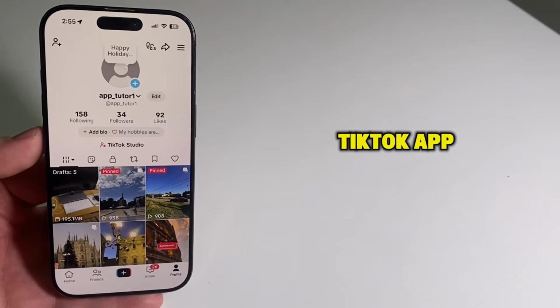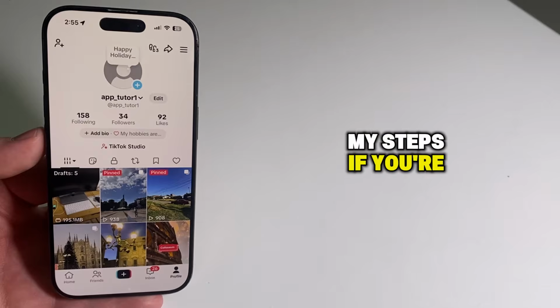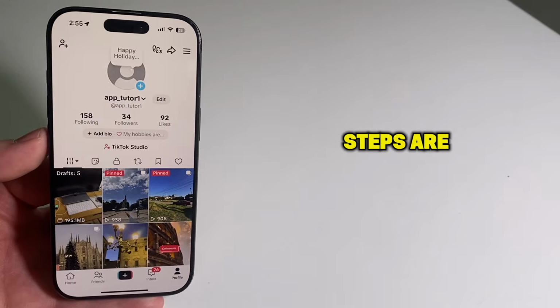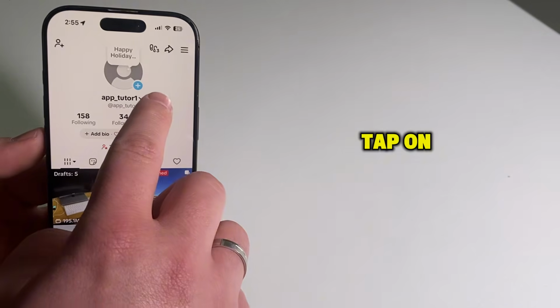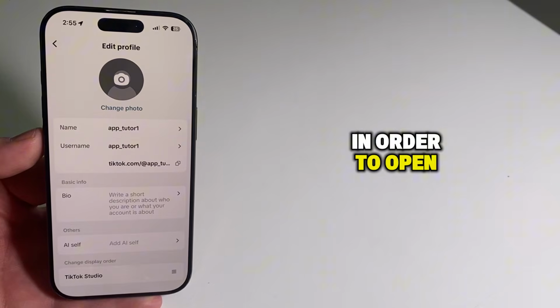So I have the TikTok app opened, and you can follow my steps if you're an Android user also, because the steps are absolutely the same. I'm currently on my TikTok profile, and I'll now tap on the Edit option in order to open my TikTok profile editor.